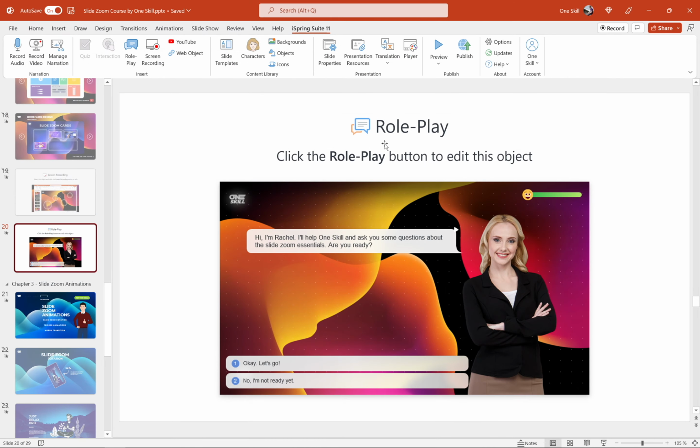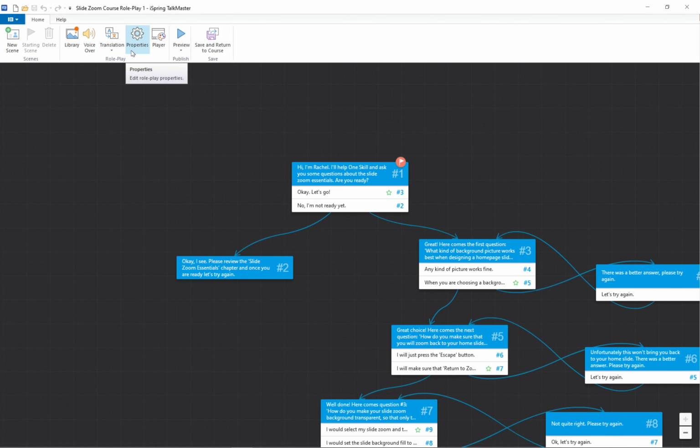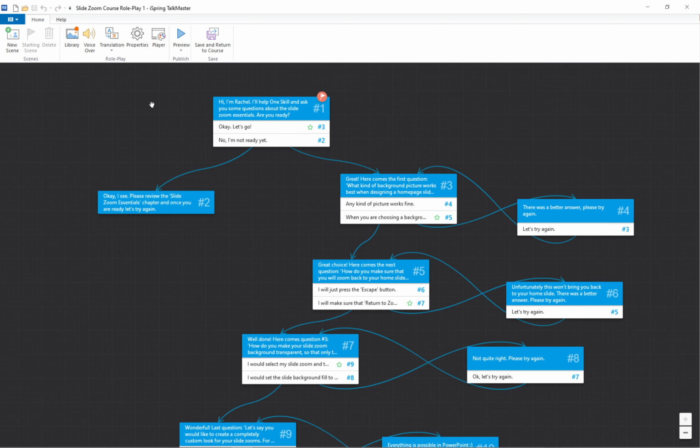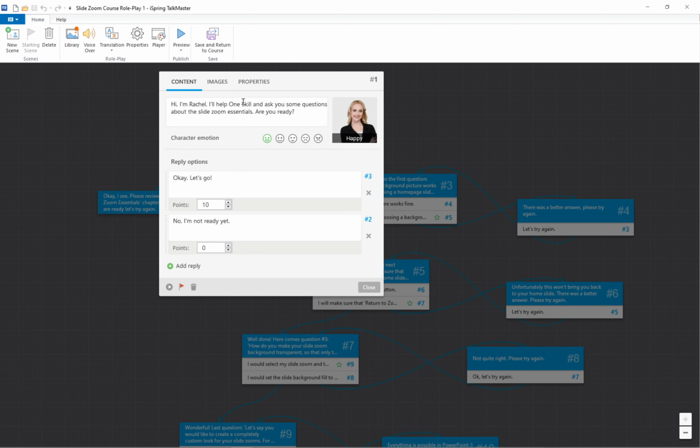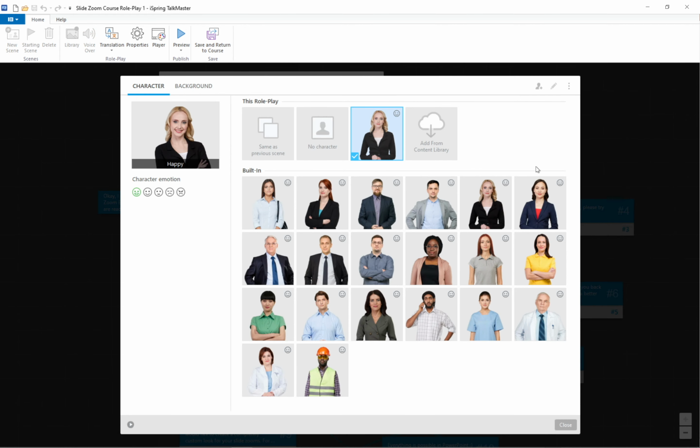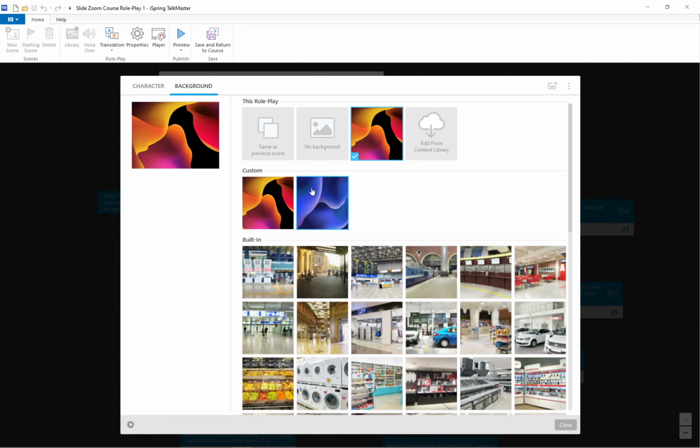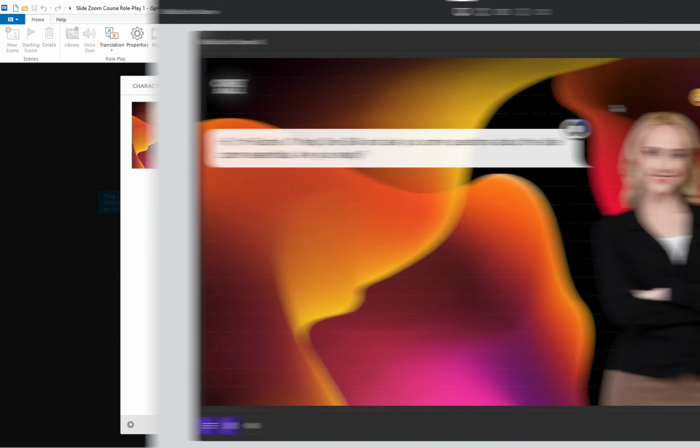And next, let's talk about role plays. I have inserted a role play after chapter 2, and role plays are usually used to create some kind of training simulations, for example for customer service. But I thought it could be a fun alternative to a quiz. First, you'll have to choose a character and a background for your character, and after that you'll be able to create as many roleplay scenes as you wish.